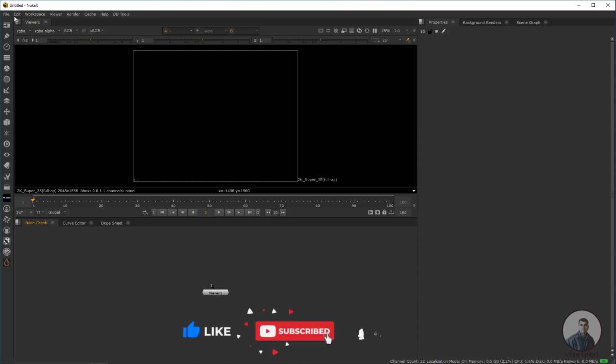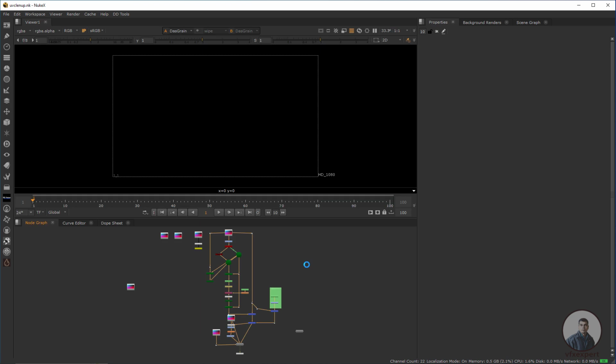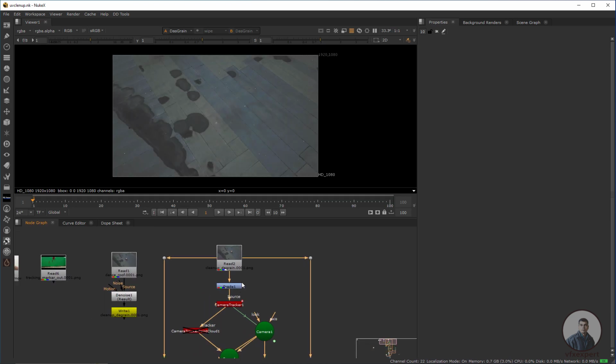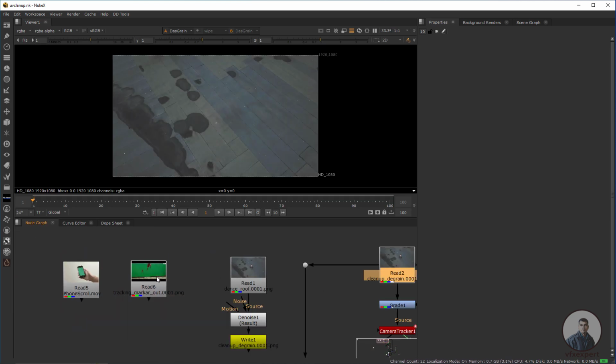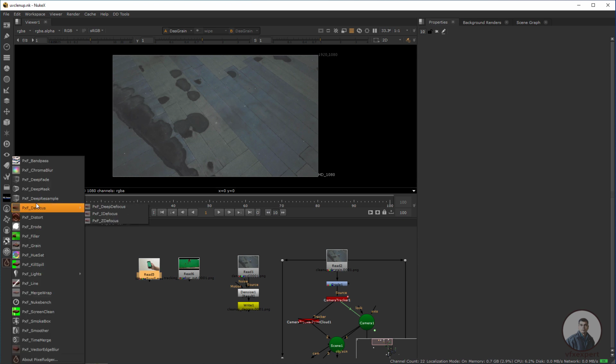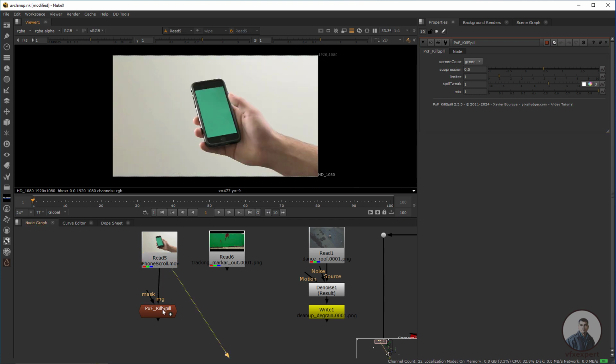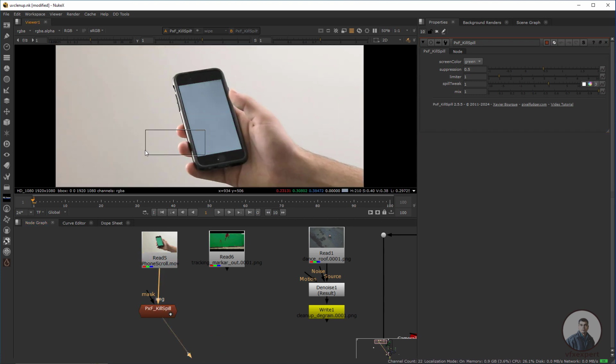Now I am going to open any project. So this is our project. I am using one image sequence, then another image sequence, and this is a MOV file. If you want to first test your PixelFudger plugin, you can select any gizmo here. Select this one, this is file, and press 1. Now you can see this is working here.